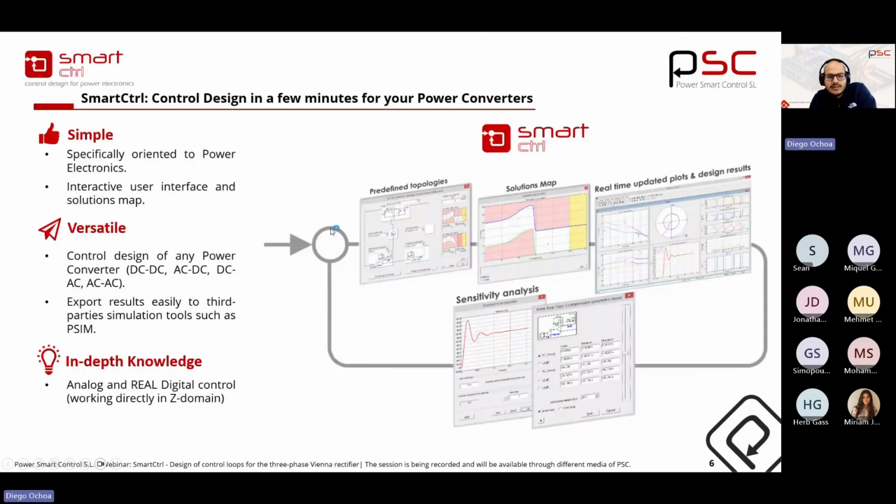Smart Control is a tool that allows you to design, in an intuitive and simple way, the control loops of the power electronic converter. You can design the control loop for different topologies: DC-DC, AC-DC, DC-AC, and AC-AC converters. This tool is very useful in different sectors, such as education, industry, and others. Also, Smart Control adapts to different levels of knowledge because there are three ways that we can define the converter plant. I will show you a little bit what the three ways are.